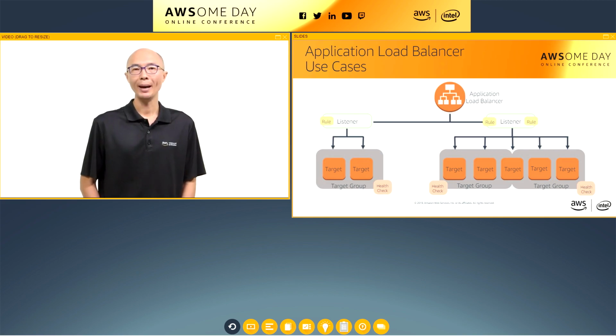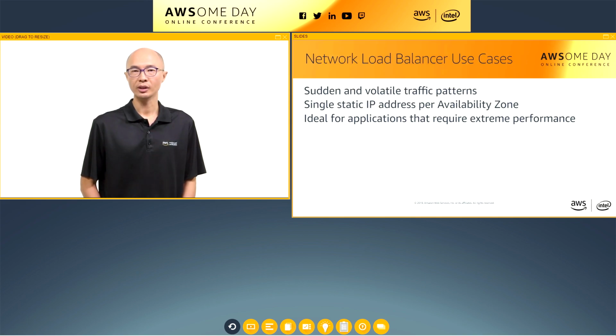Depending on how your backend is designed, targets can be either EC2 instances or containers. NLB is optimized to handle sudden and volatile traffic patterns while using a single static IP address per AZ. Because it can handle millions of requests per second while maintaining ultra-low latencies, it is ideal for applications that require extreme performance.